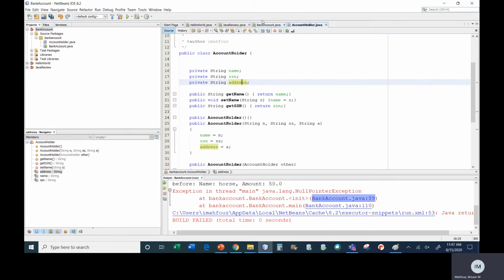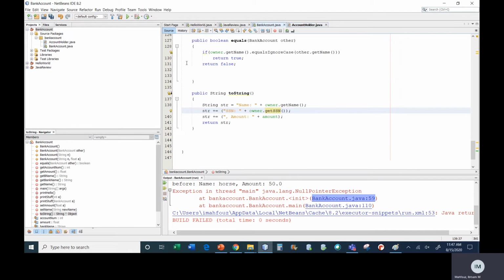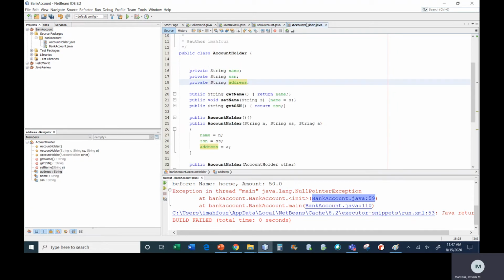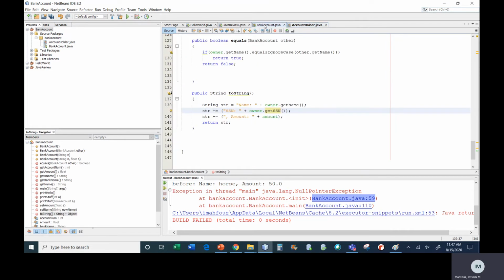You know, in real life, when you're working in an engineering environment in a company, usually every person is responsible for a set of classes. So you might be working on bank account and someone else is working on account holder. And you don't want it to be the case that every time account holder updates themselves, you have to go and update yourself too. This is not the right way to do it.